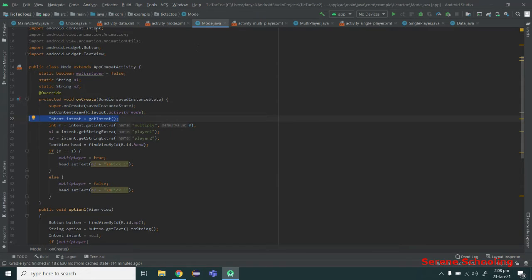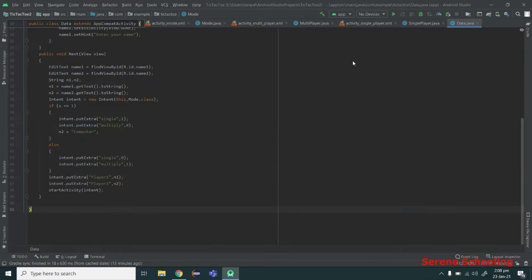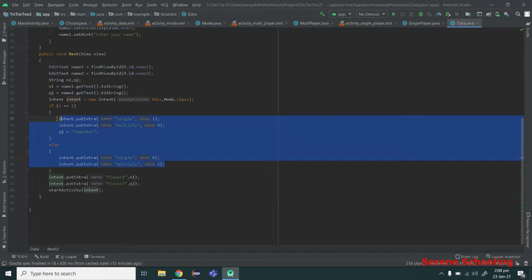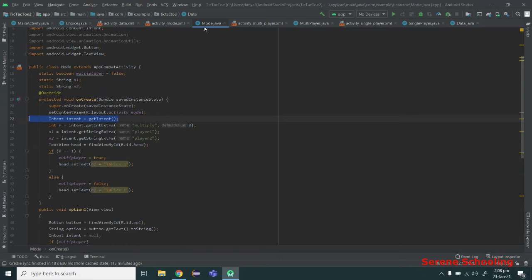Let's look at our other activity to see what we received. So let's go to data. Remember we forwarded the names of the users, and also we forwarded whether the mode is single player or multiplayer. So we forwarded this variable, and we have received these variables right here.